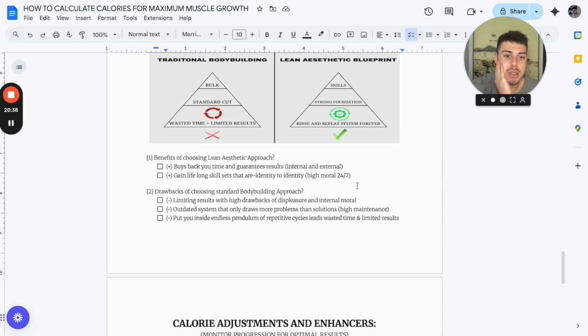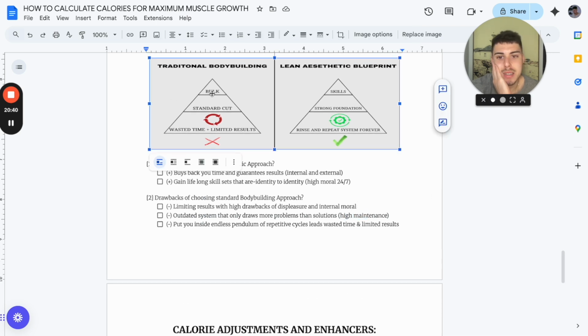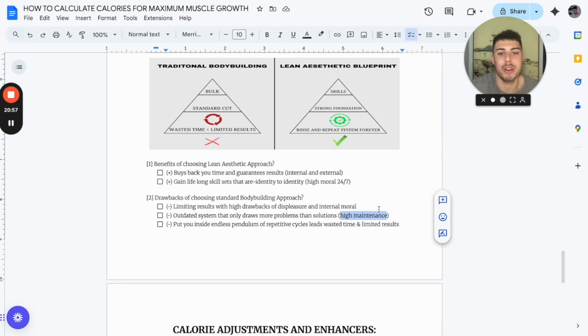High maintenance. So basically what I mean by high maintenance is that when you go from your bulk to your cut, you're going to have to slash your calories. You're going to have to feel like shit. You're not going to have good results, and it's going to waste a lot of time, because you essentially have to shred off all this excess fat that you put on. So the system starts falling apart, and you really have to know what you're doing, because if you don't, you're going to just look fat and not have any results.